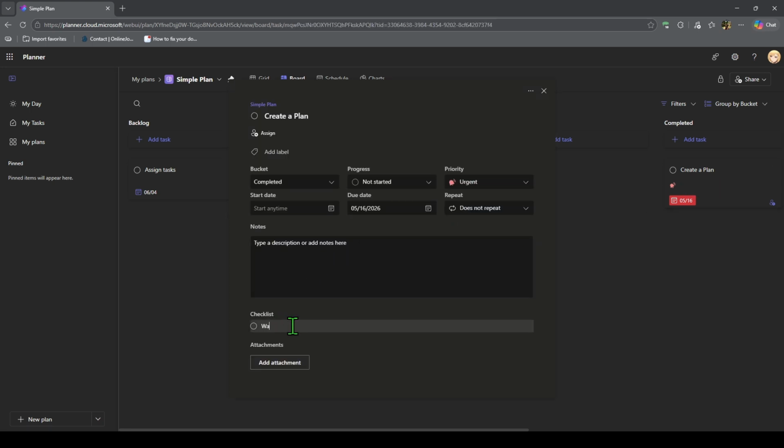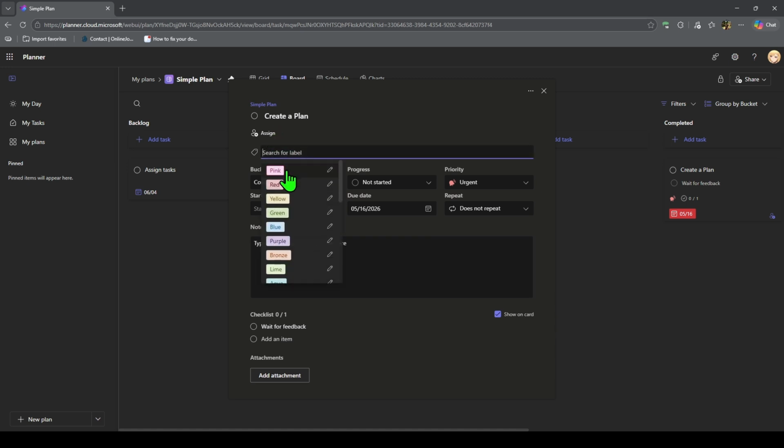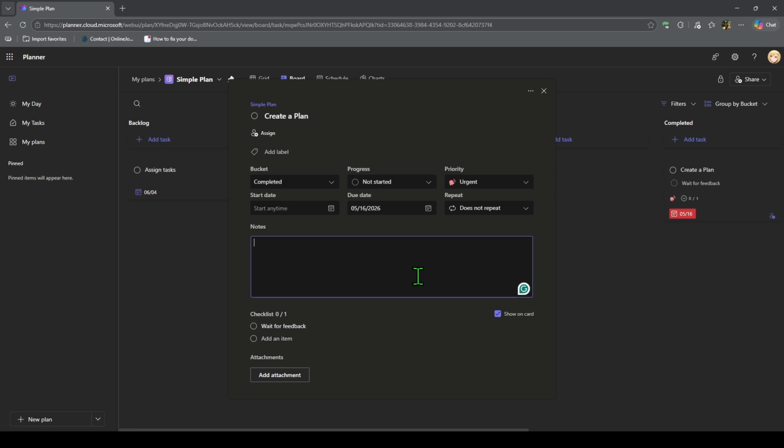Another helpful method is to use labels. Create a label called blocked, waiting, or dependency. Apply this label to any task that cannot move forward yet. This makes it easy to scan your board and see which tasks are waiting on something else.